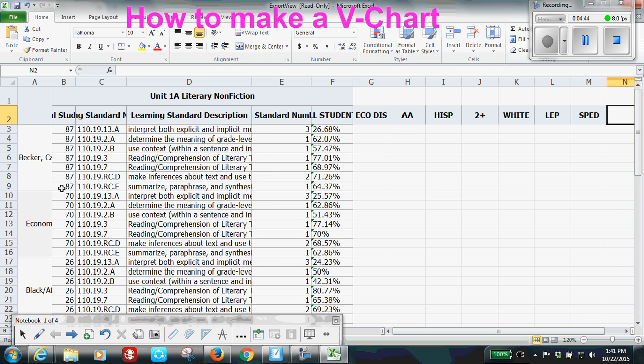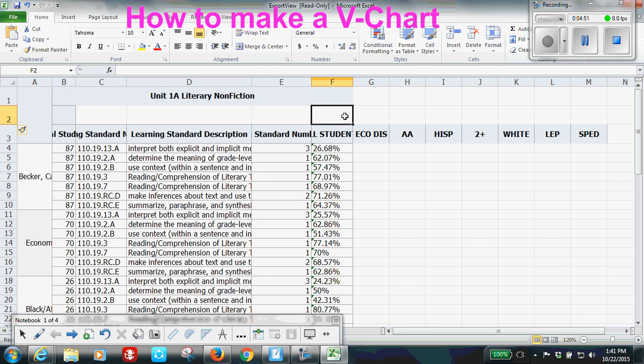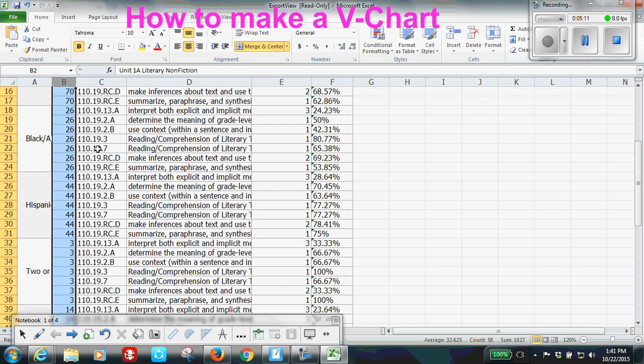All right, so now I need to insert another row up here because I need to know how many students there were in all. So I had 87 altogether, 70 ECO-DIS, 26 African American. And if you don't know where I'm getting that, I'm getting this from this B column right here. All I'm doing is changing it over there.